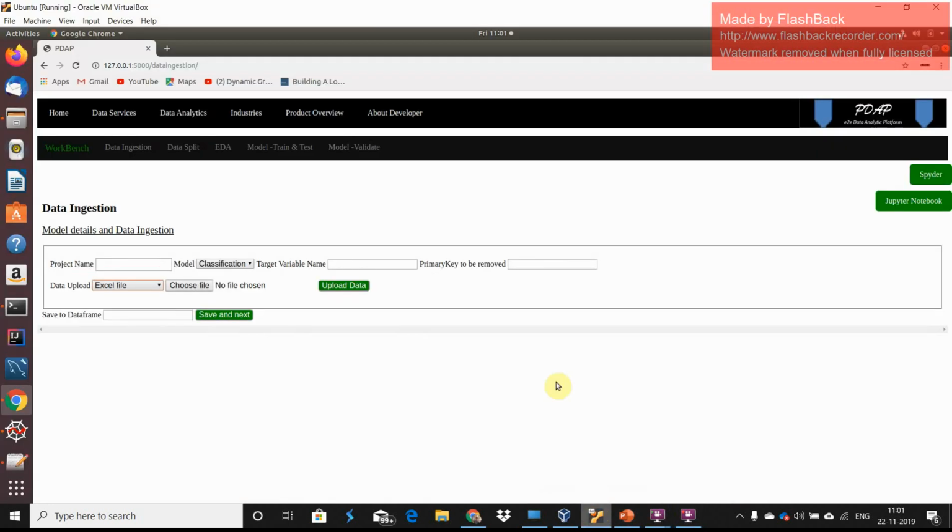Yeah, so this is PDAP. You can see a glance of the PDAP framework. So last time we went into this data services part, wherein I showed you the capability of the data engineering side, Kafka, real-time streaming and all.